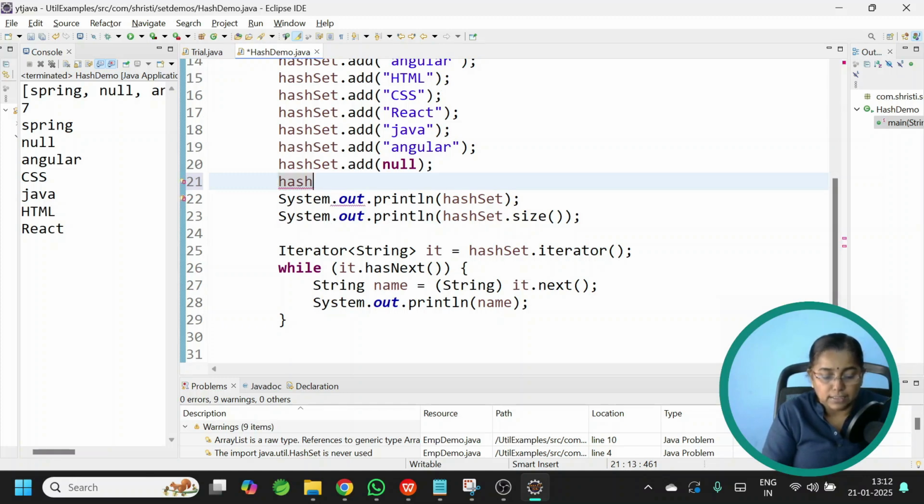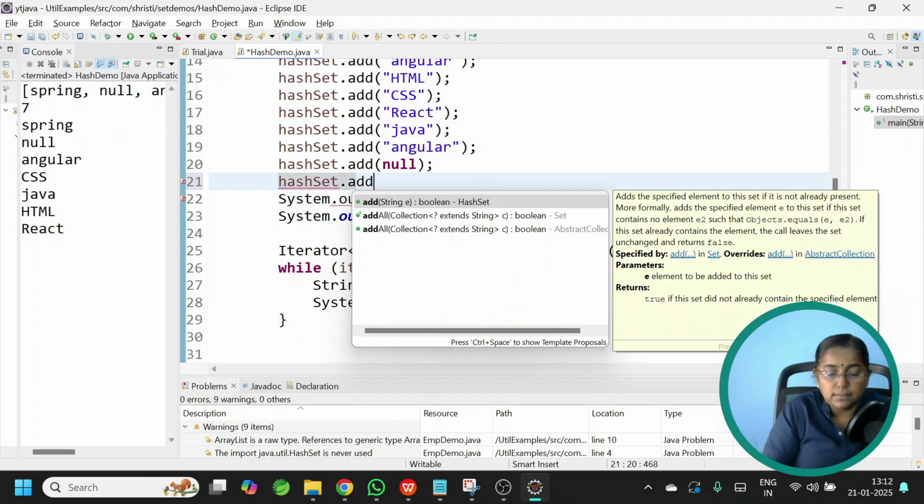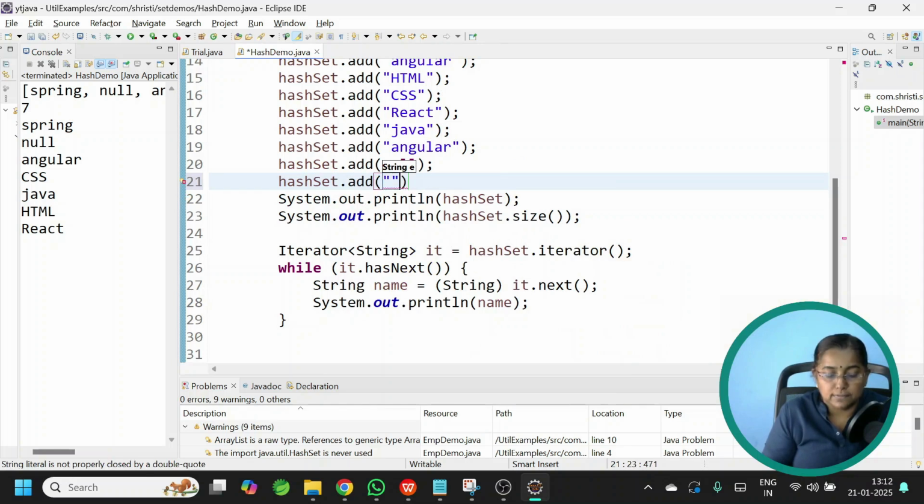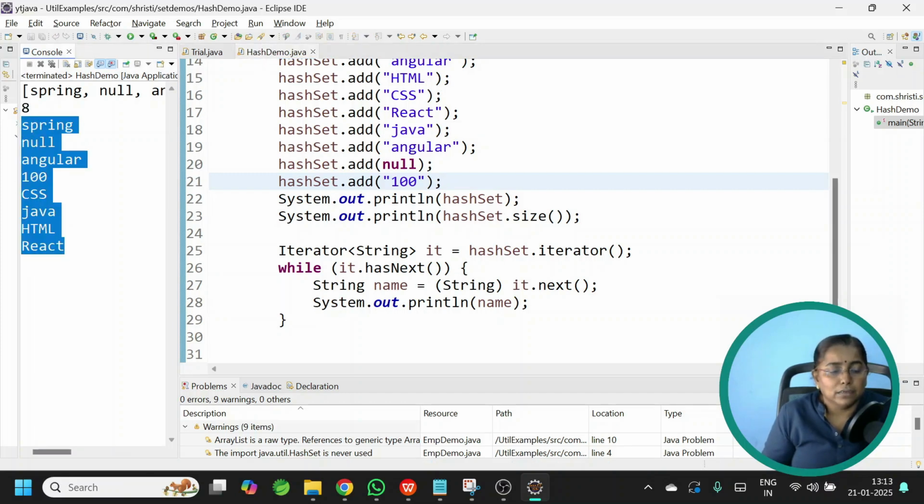One more thing, let me also add a number within quotes. Here you will not see any difference because we are working with HashSet. The elements will be added as per the hash code value only. But I want to show you what will happen when we are working with LinkedHashSet and TreeSet. There is no order. Okay, fine.